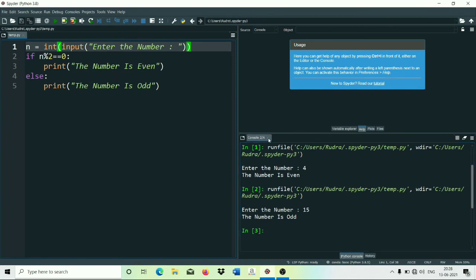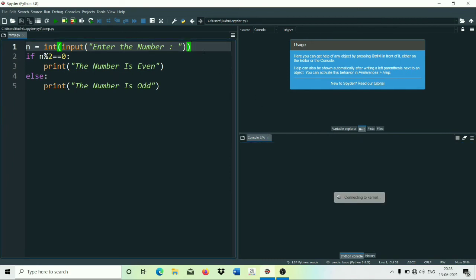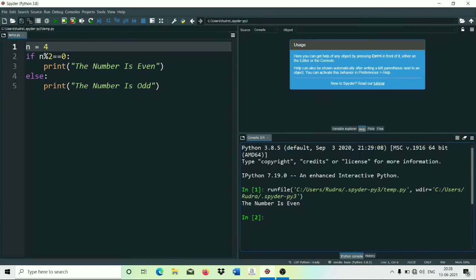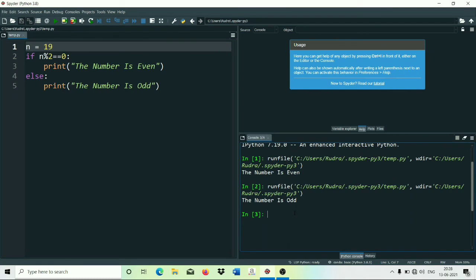Now suppose you don't want to input from the user, you want to give the number in the program only, then you can do it like this. You are taking n equals to, suppose, 4. Okay, see, the number is even. You have given 4, so the number is even. Okay, let me give here 19. Number is odd because 2 9s are 18 and the remainder is 1. Okay, that's why it's odd.